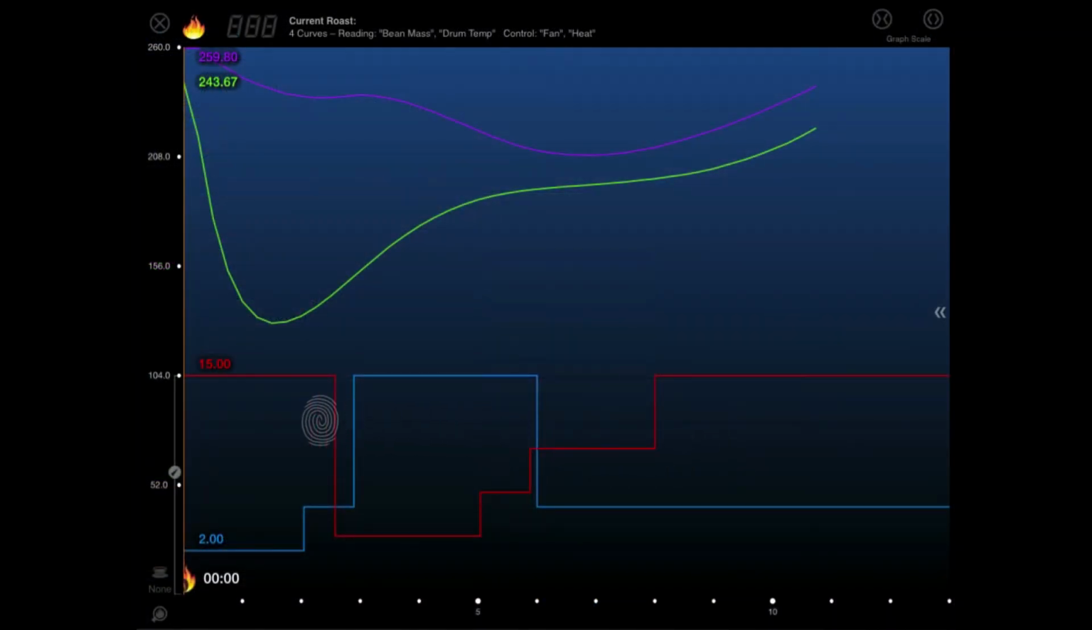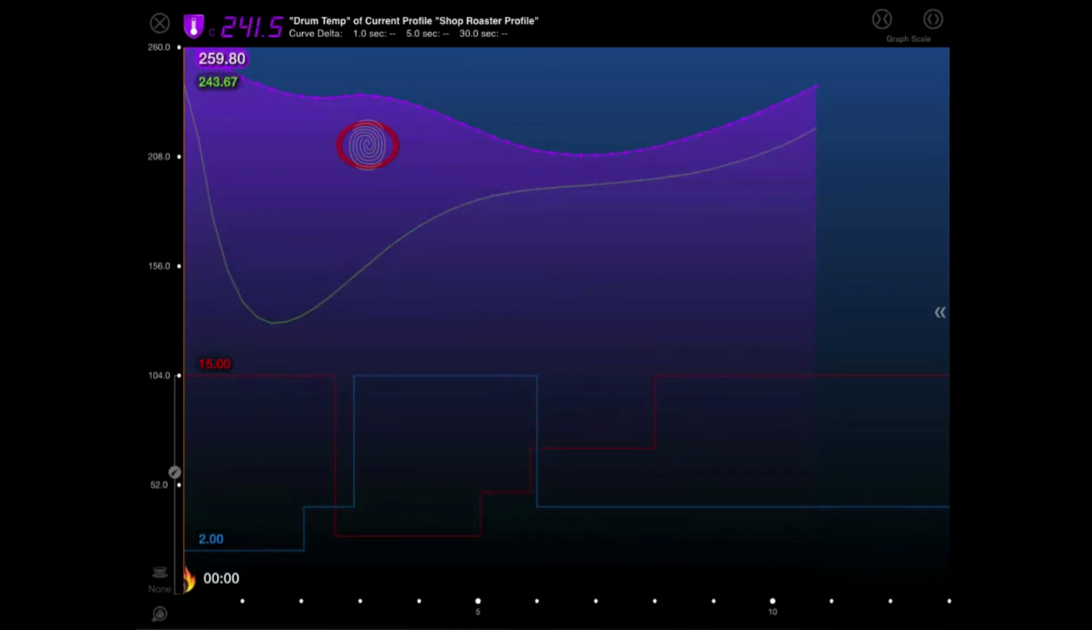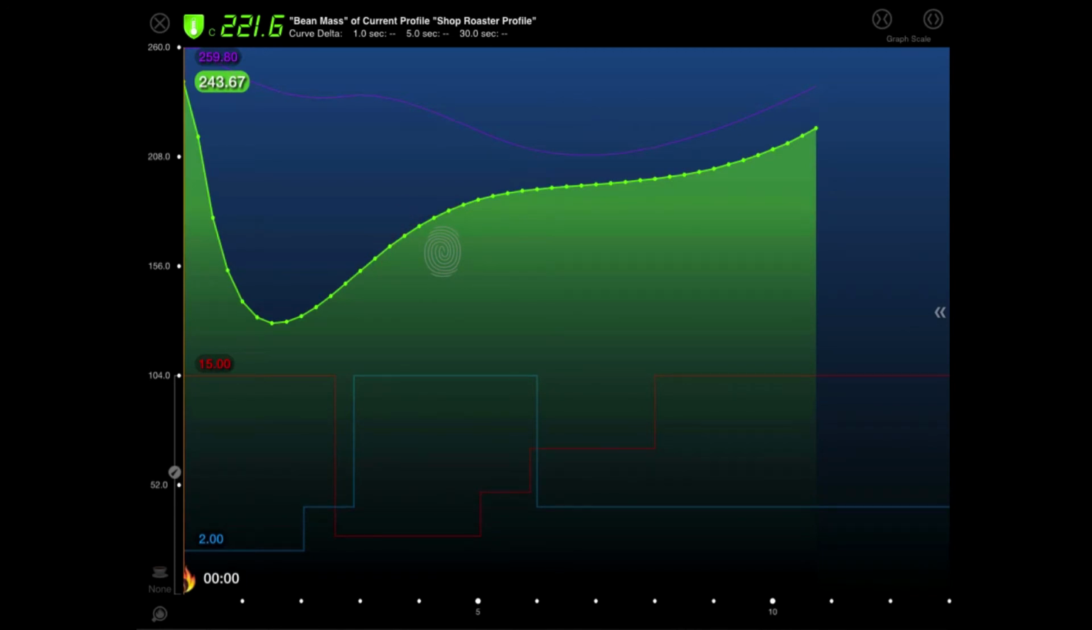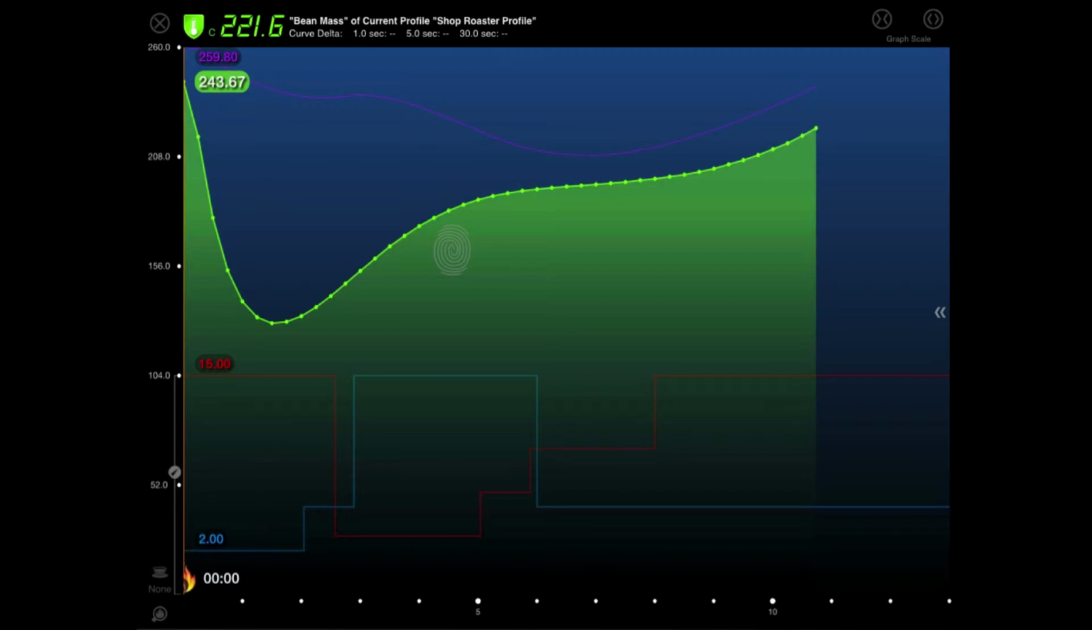Two control curves, heat and fan. Now these are going to function as your roaster control guides, and in this workflow you just simply echo these settings to the roaster as they change in Roastmaster during the roast. You'll also have two reading curves, bean temp and drum temp. In our examples here, the bean mass curve is arguably the most important. Your control curves are going to serve as a guide, but ultimately you will probably rely on your own expertise to dictate whether or not any fine-tuning adjustments are needed to your roaster control values in order to stay on track with your target bean mass curve.